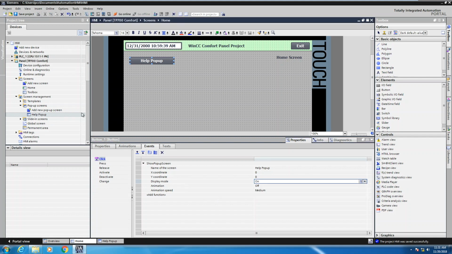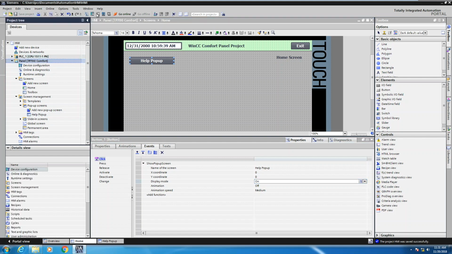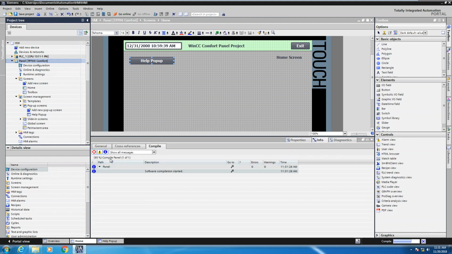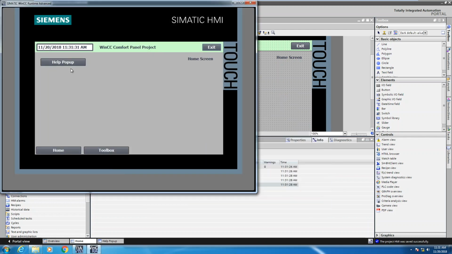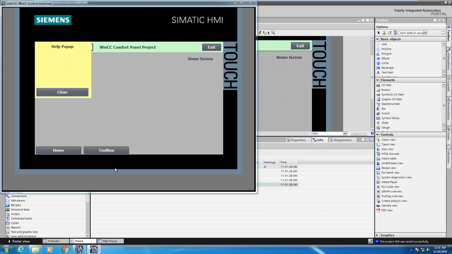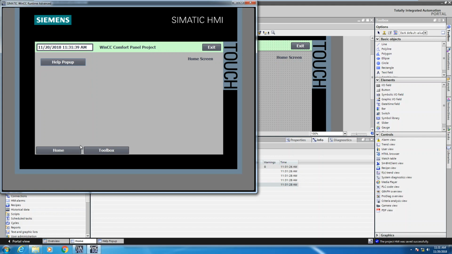Now what I will do is select my Comfort panel, and I'll save my project and start the simulation. So you can see my project is compiling down here. The runtime is starting up. When I press the Help pop-up screen, that Help pop-up will show up. And then when I press the Close button, that will close the pop-up window.